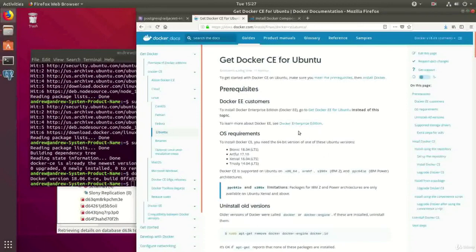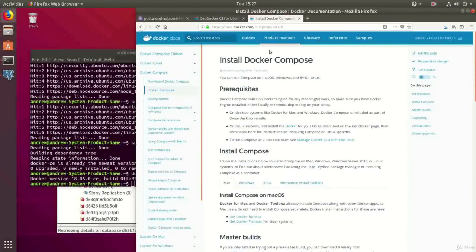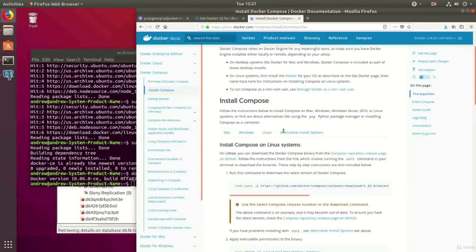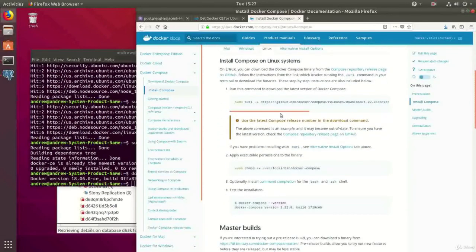On Mac and Windows, it's a much easier click next type installer, but to each their own. Now, next up, we have the second article, which is much quicker. We're going to install Docker Compose, which we need as well. We can pick our path. We are using Linux, and all we have to do is run a couple of commands.